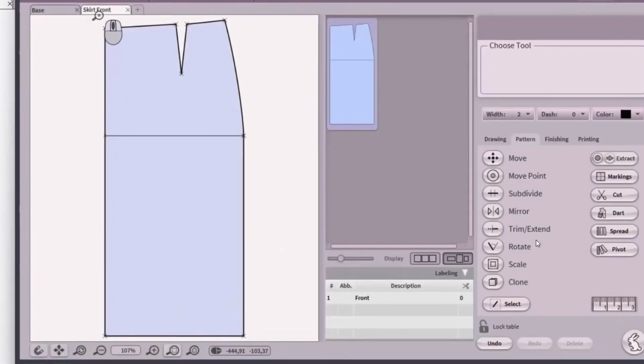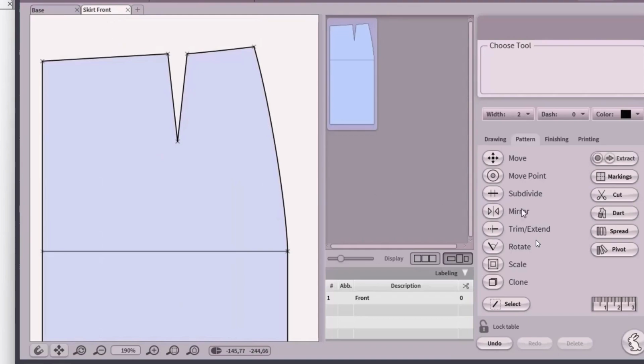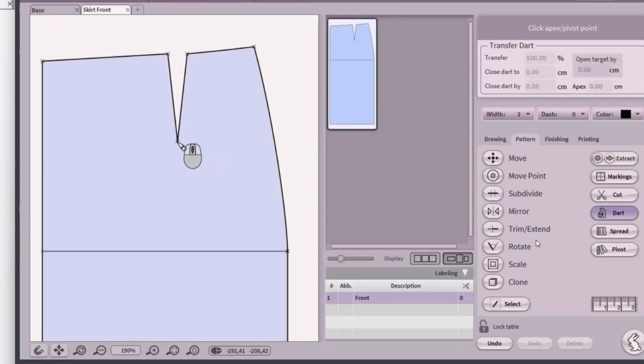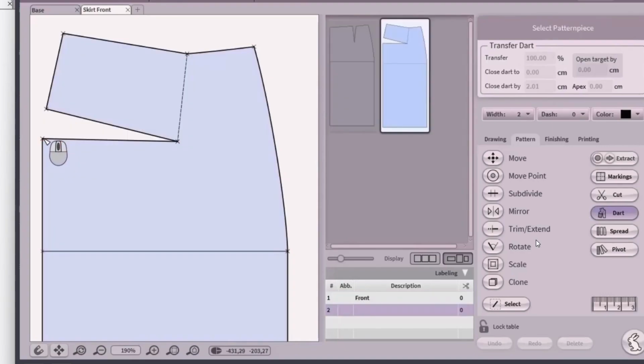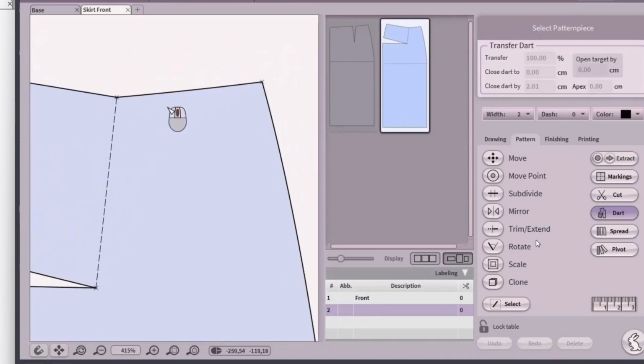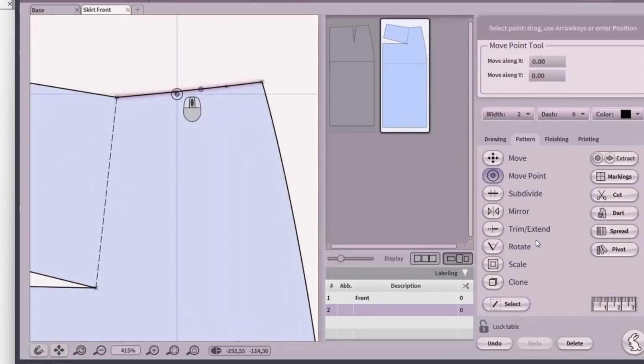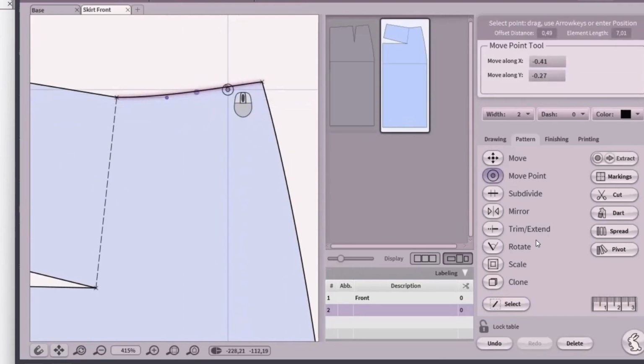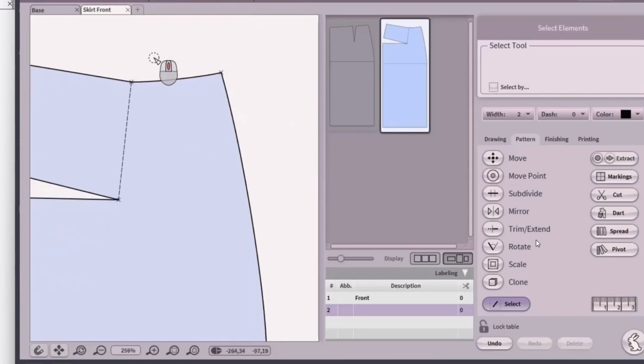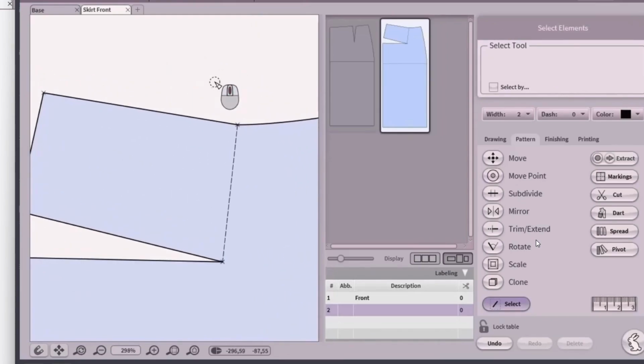Hi guys, in my last video I showed you how to download White Rabbit CAD. In this video I'm going to be taking you through the CAD pattern drafting tools of White Rabbit CAD. White Rabbit CAD is a really simple to use CAD pattern drafting software. CAD stands for Computer Aided Design.